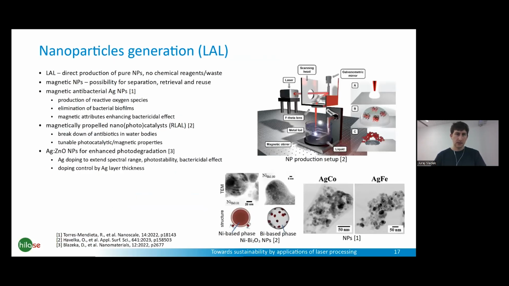Another quite interesting option is to fabricate nanomaterials of different morphologies. This is mostly fabrication of nanoparticles by laser ablation in liquid. Like this, we can generate nanoparticles which are clean or ligand-free. It's done with femtosecond to nanosecond pulses. The setup is quite simple.